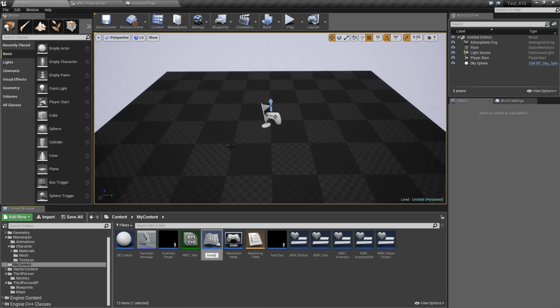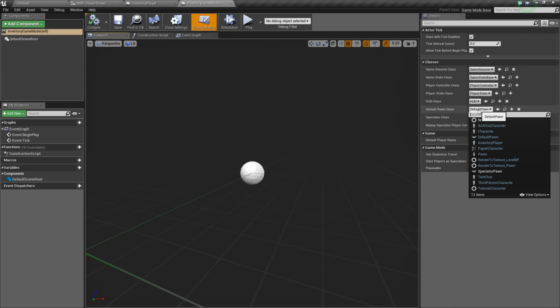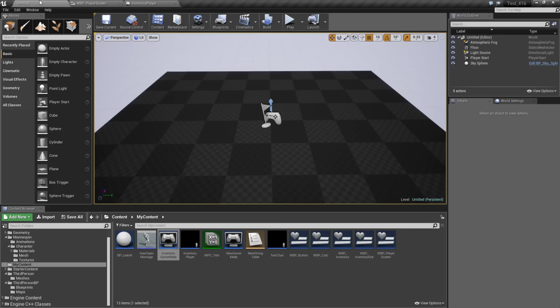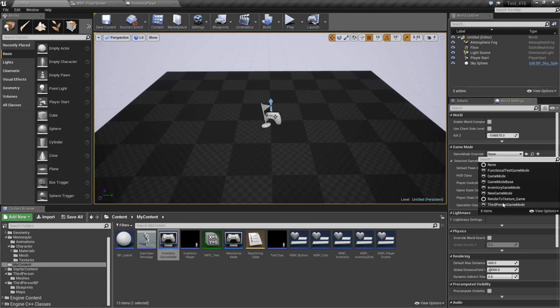Blueprint, game mode, inventory. This, by the way, is how my stuff gets unorganized. I just start doing multiple things in the same project, and then the world goes to heck in a handbasket.